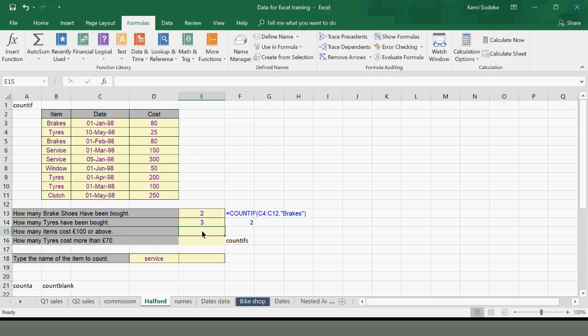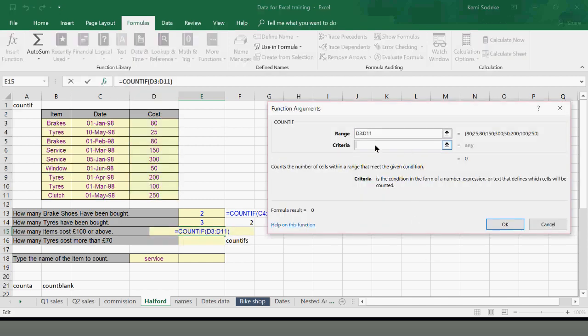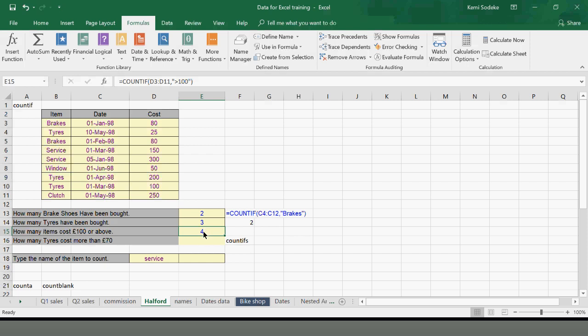I want all items that cost £100 and above. So I would say equal to COUNTIF, and I would put my range here. I can open my function box, and the criteria I want is anything that costs above £100. So it would be greater than 100, which is okay. So I have four items greater than 100 here, which is correct.